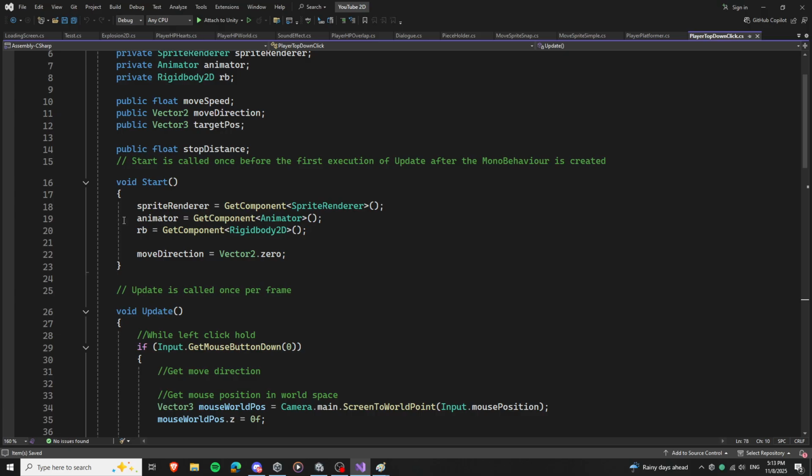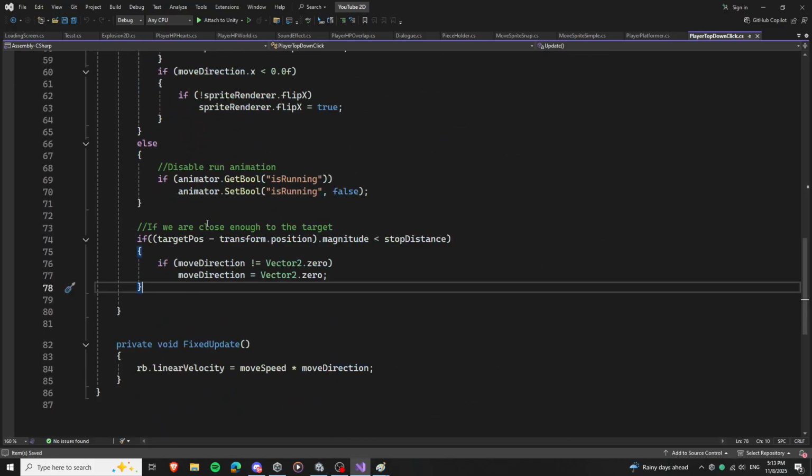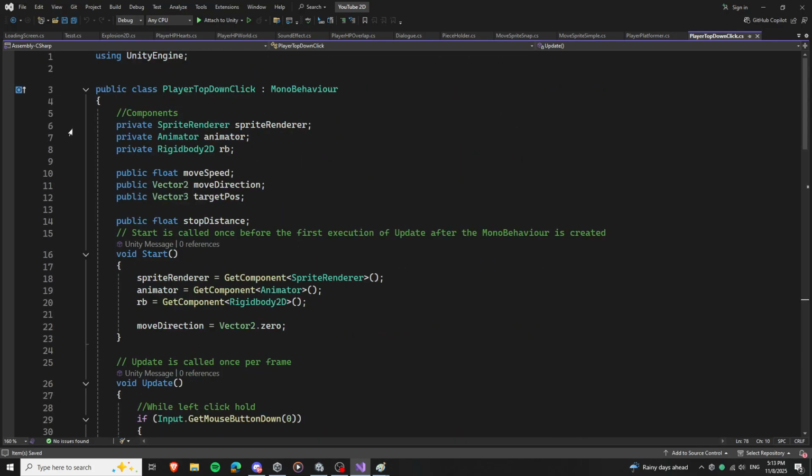So on click we move the player to that position, or when it is close enough to that position. We have the sprite renderer, animator, and rigid body. These are just from the sprite renderer for flipping the sprite, the animator for the animation, and the rigid body for moving it. We have a move speed, a move direction, which is a Vector2, and a Vector3 target position. This represents the click. When we click, we change this.